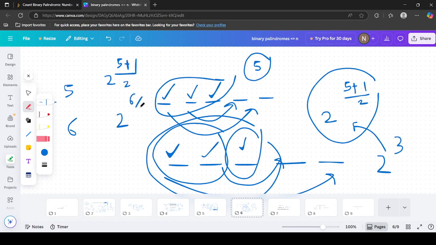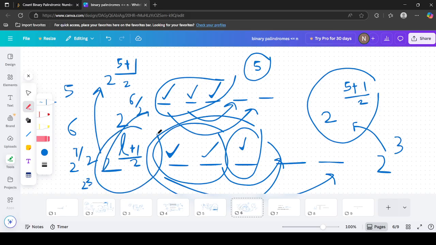So how can you do that? It is simply 2 power (length plus 1) by 2. If it is odd, then we want the exact one. If it is even, what do we do? 2 power 7 by 2, which is simply 2 power 3, and which is exactly this. So 2 power (L plus 1) by 2 will fit for both odd and even lengths.